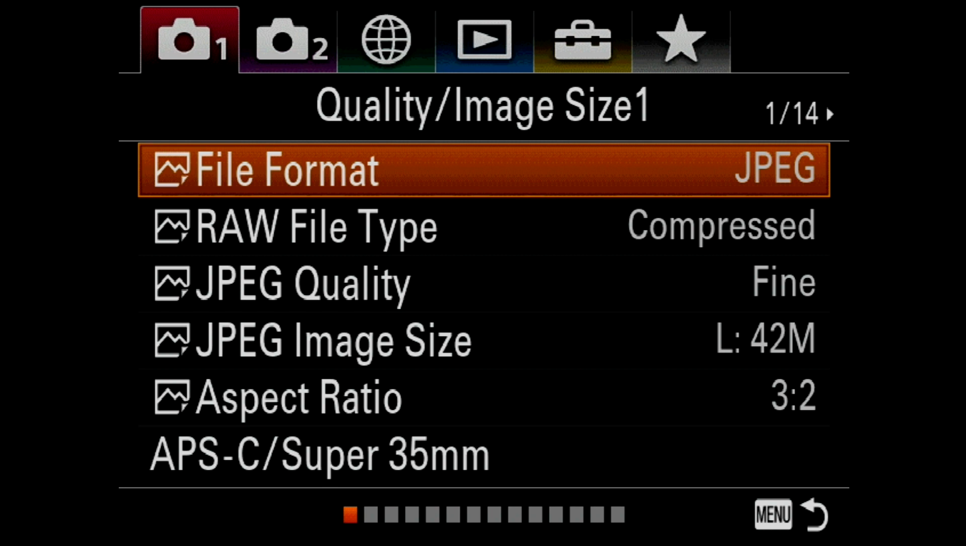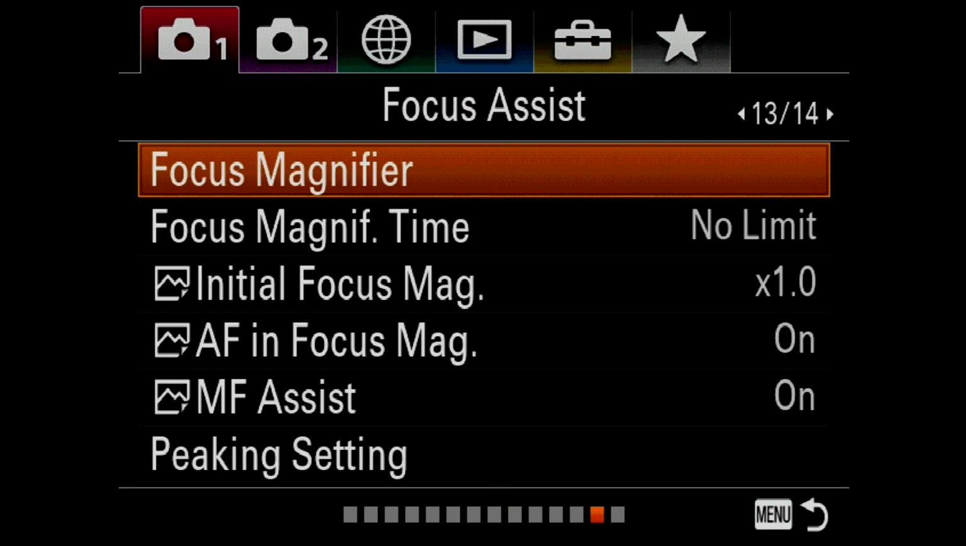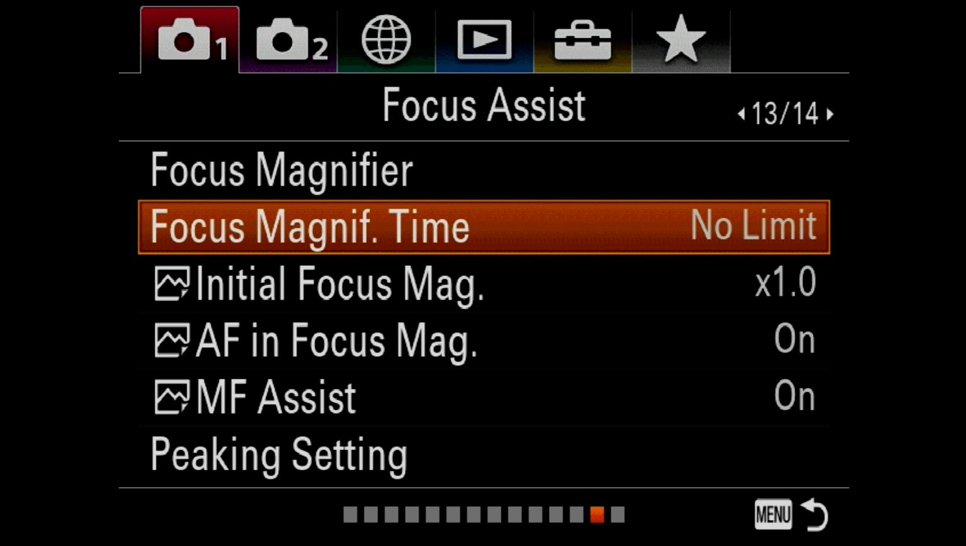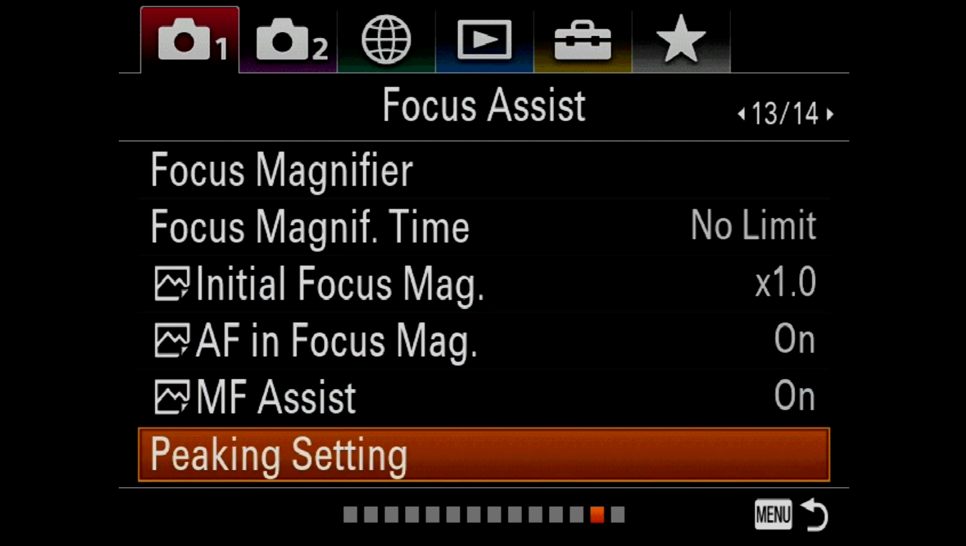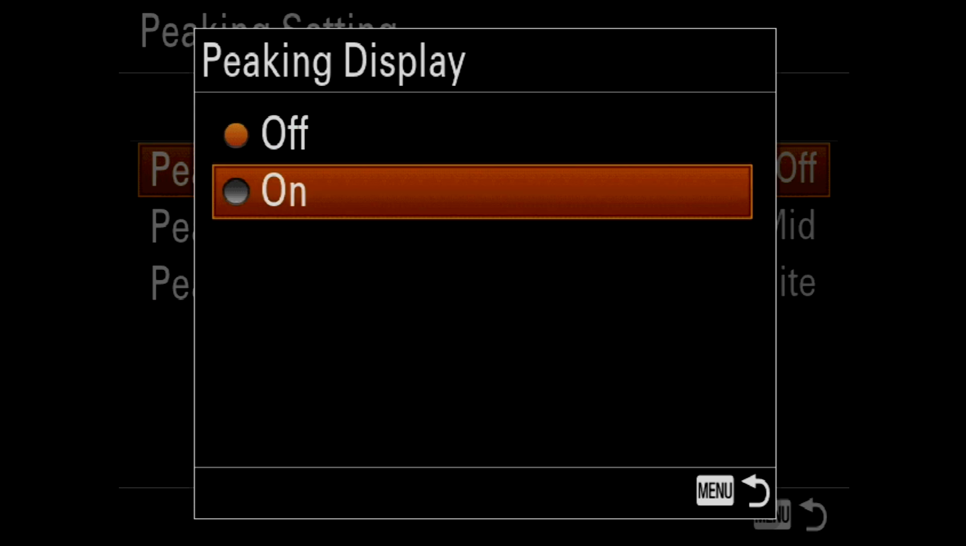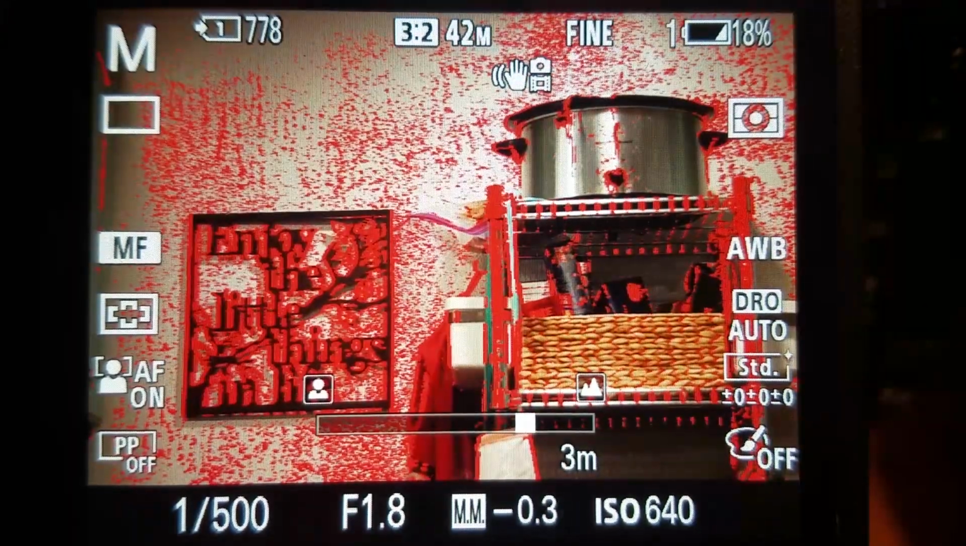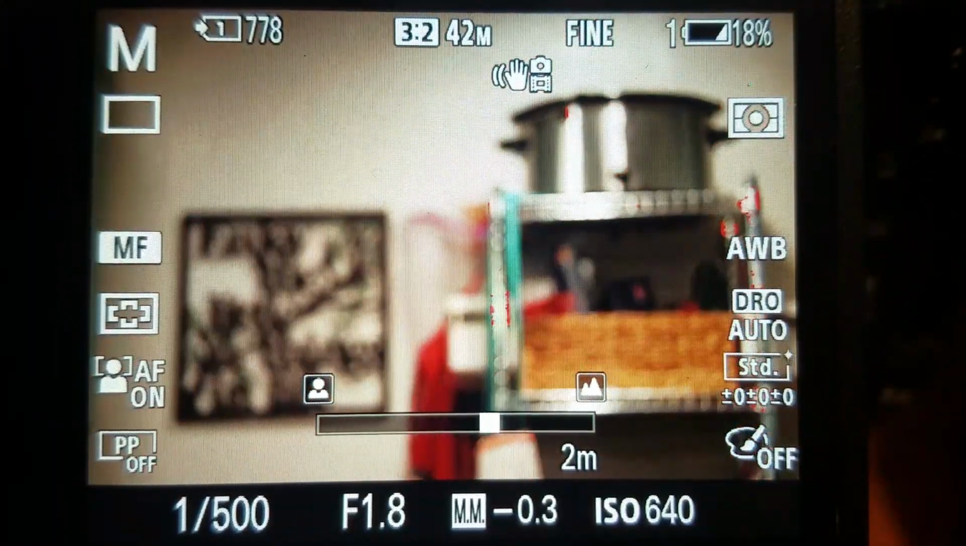Now I'm going to go a little backwards here. I missed a feature. The last thing I'm going to enable is the focus peaking feature. So head over to the first camera tab across the top and select over to page 13. On the bottom you will see peaking setting. Scroll down and hit OK. And peaking display is defaulted as being off, and turn it on. If you haven't seen my other video regarding focus peaking, I suggest you check it out.